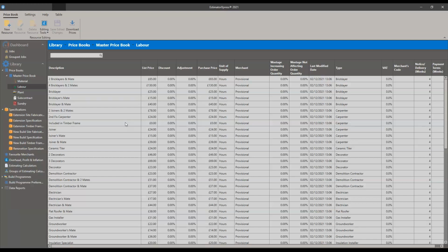You'll see that on the left-hand side, we have a description column describing the different gangs and their sizes. We have a list price, which is the price that we will give them, and discount, adjustment, purchase price, unit, supply, and merchant, and so forth. Now, the main other ones here are type and last date modified. The reason I look at these is that the list price, because it's not a linked price, we don't track these, will change as you adjust the purchase price. And it's this column here that we're going to be changing.